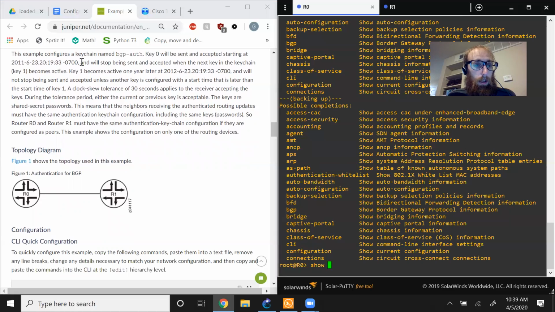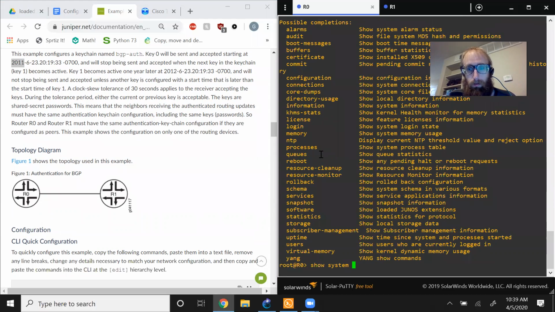Because if we just use this and our clock, it says 2011, it's kind of a little bit of a tell. It says now 2020, so a little bit out of date. Kind of a glimpse into when this was written, but you can see we'll stop being sent and accepted when the next key in the keychain, key 1, becomes active. Key 1 becomes active 1 year later and will not stop being sent and accepted unless another key is configured with a start time that is later than the start time of key 1. Clock skew tolerance of 30 seconds applies to the receiver accepting the keys. During the tolerance period, either the current or previous key is acceptable. Okay, that's interesting.